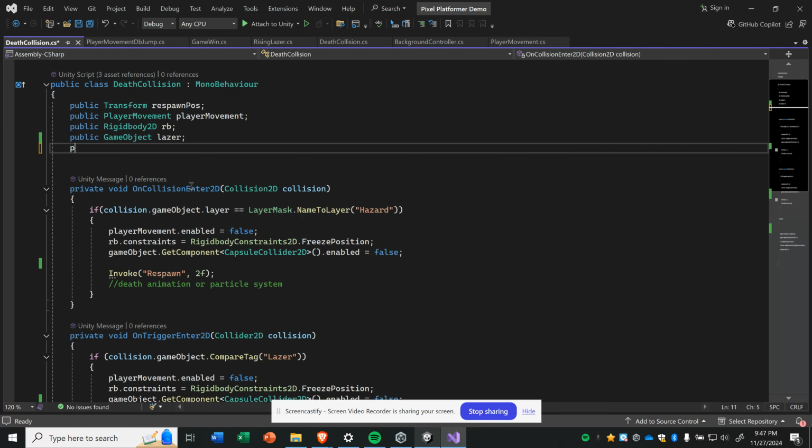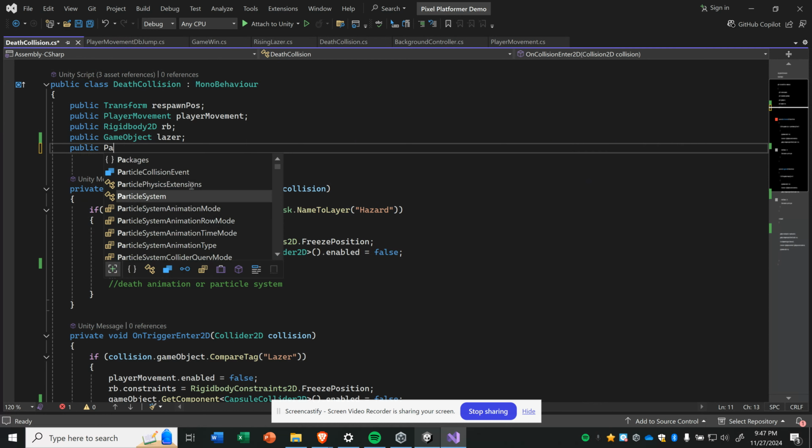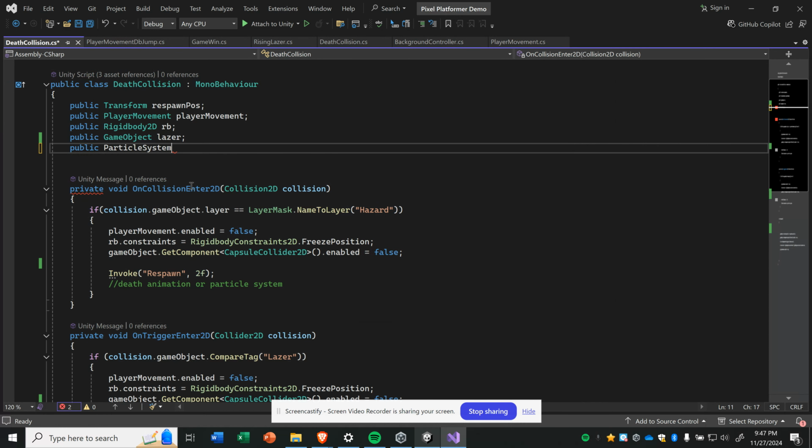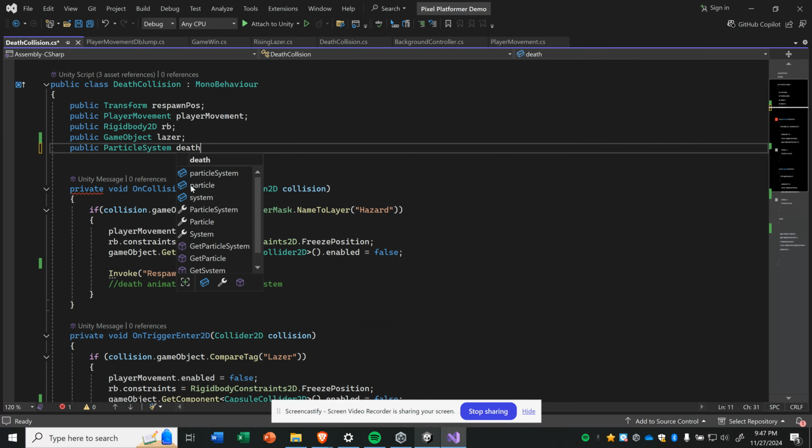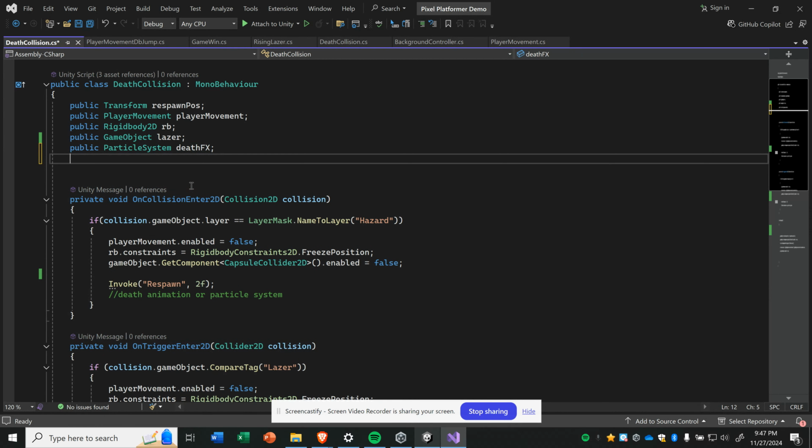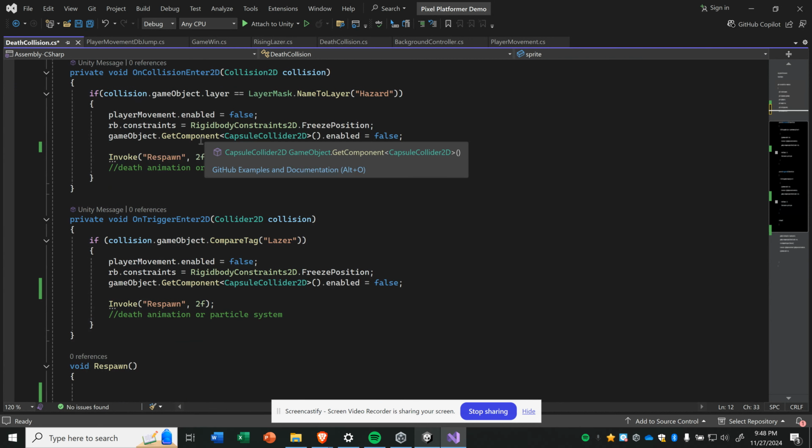And we're going to need a couple quick public references. We're going to need to reference this particle system. So that's really easy, particle system, and we're going to call it the death effects. Okay, and then we're also going to reference the sprite renderer, and we're just going to call it sprite. We're going to reference these two things because when we explode our character, we don't want the sprite to stay there. We need it to turn off and just have our explosion. So let's go do this. It's only a couple lines of code.